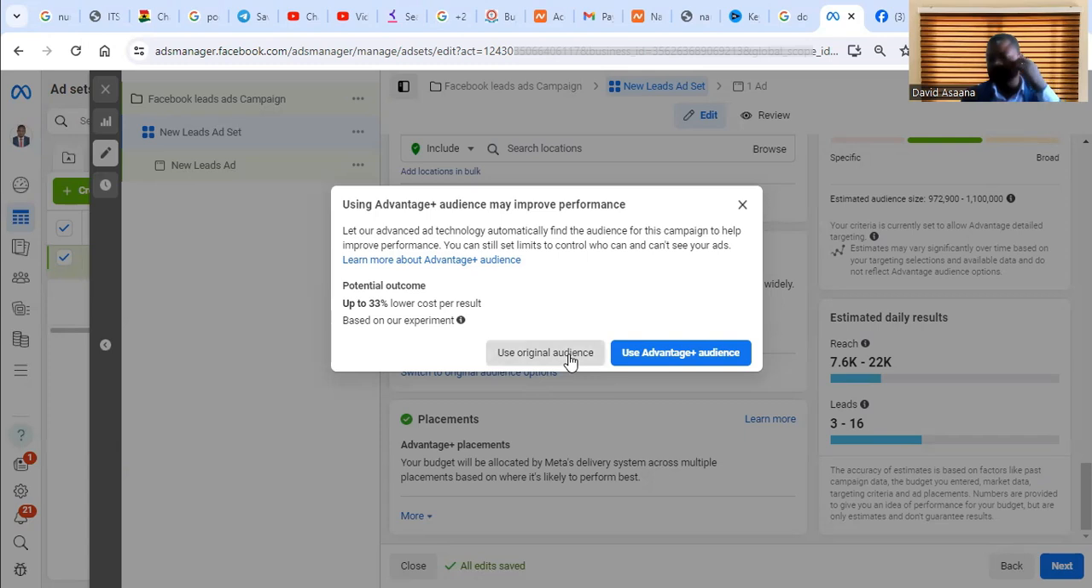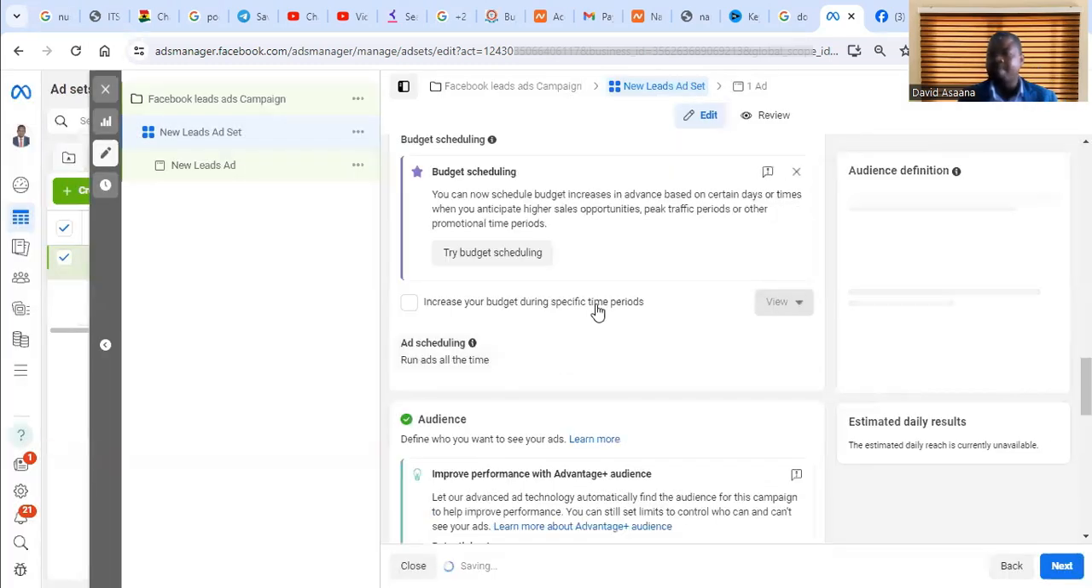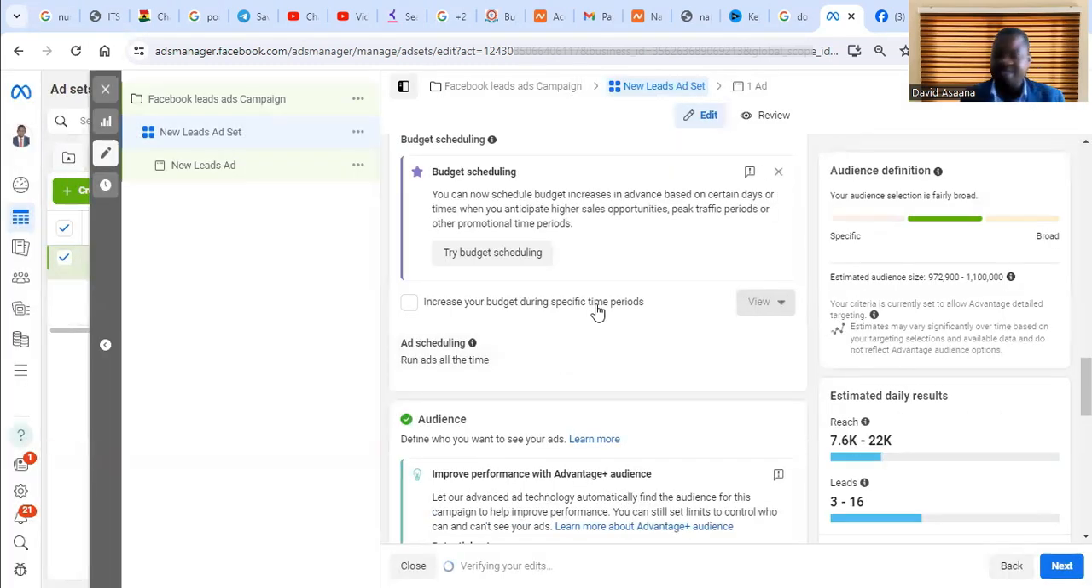The Advantage audience is used by people who don't know much about the audience setting, okay? So normally they will just choose the default one for them, but in most cases, it is not the best option.